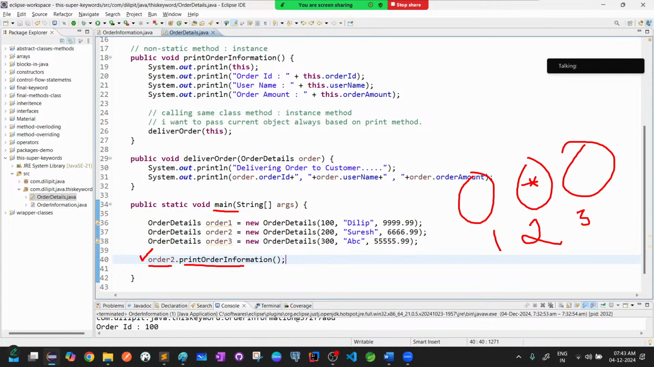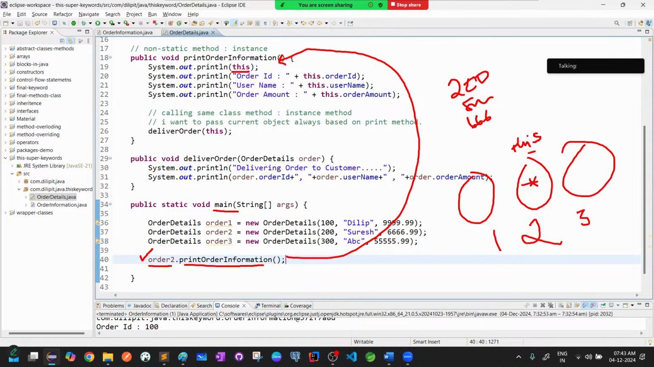And you are saying call the print order information. So what will JVM do? JVM will jump and go to this method, print order information. It enters here, and you are saying print this. That means this is located where? At the order 2 level, right? So based on that, it will print this memory location, something like order details at the rate some value. Why is this pointed to order 2 level? That's it. Based on that, this dot order ID means 200, Suresh, and then 6666 values will be printed. This is because this is still pointed here only.